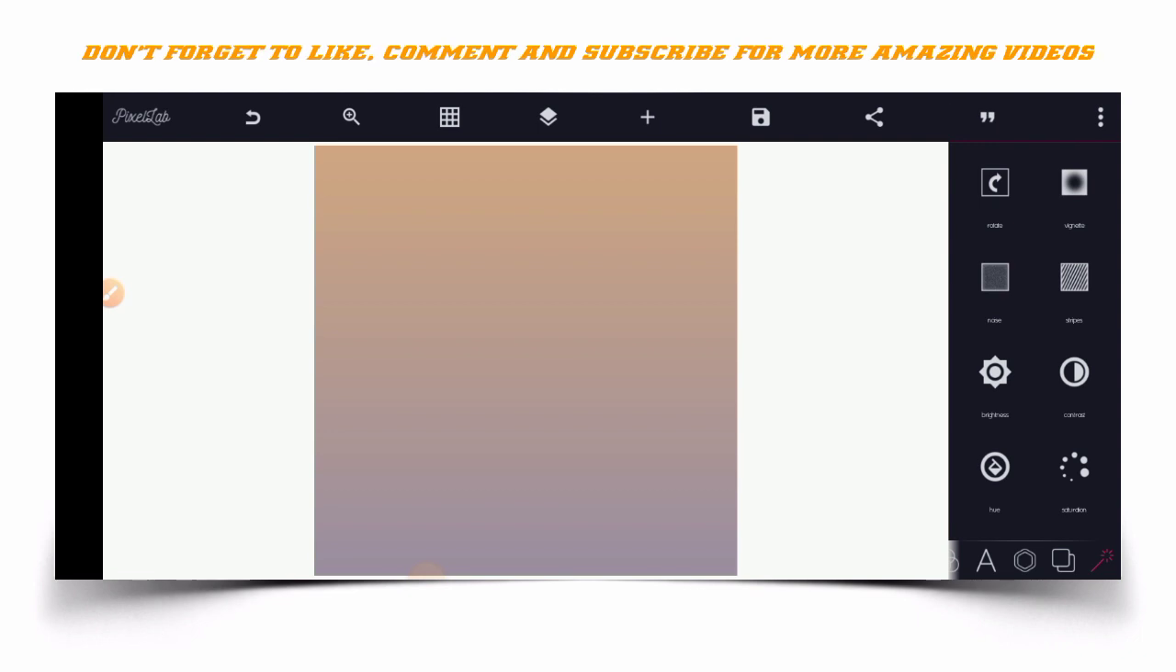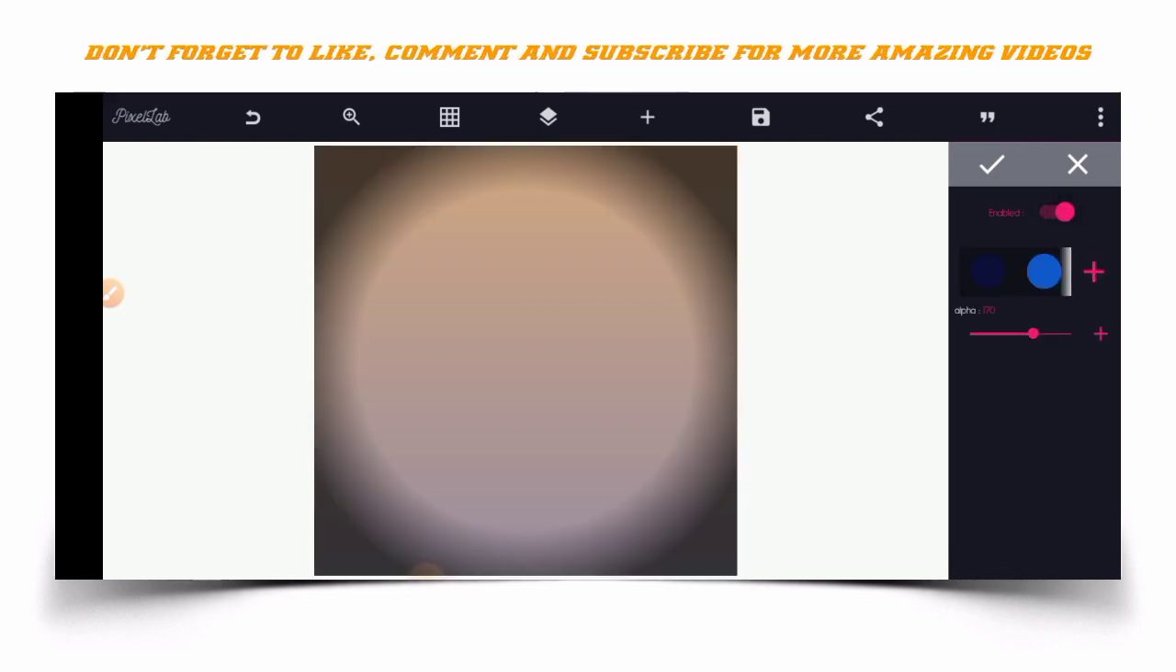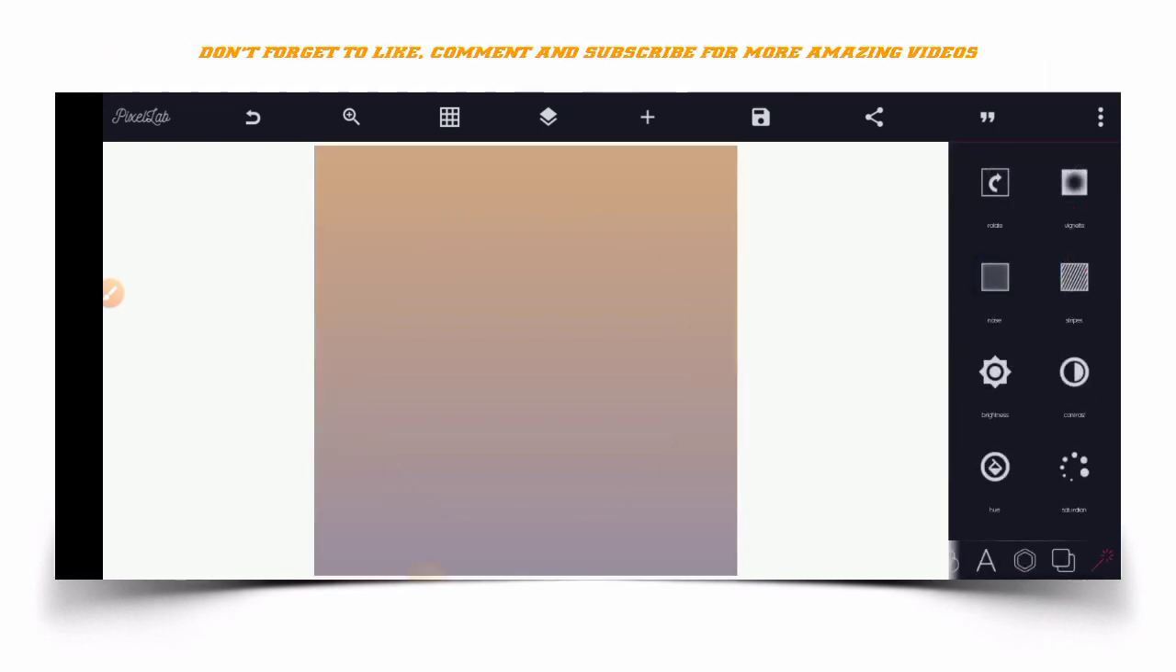Next, after the rotate icon, we have Vignette. Once you click on Vignette, you will have this menu where you can enable it. Once you enable it, you can see some circle shape that appears like some blacks. You can reduce and increase it using the slider control. So that is about Vignette.